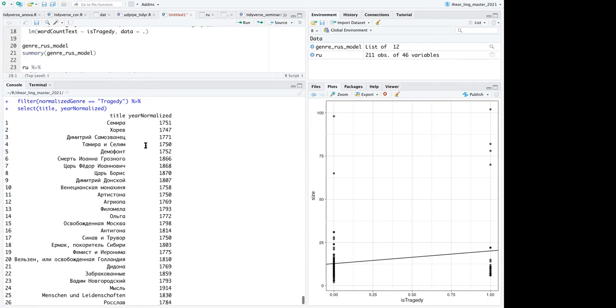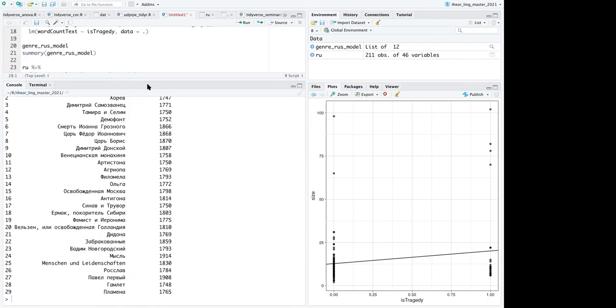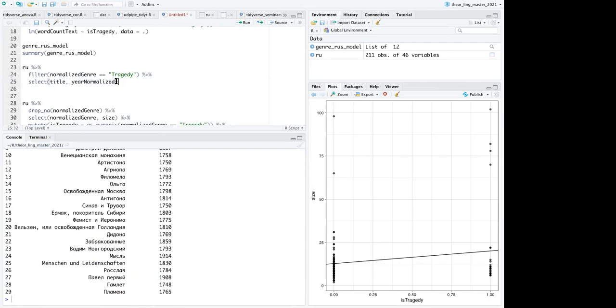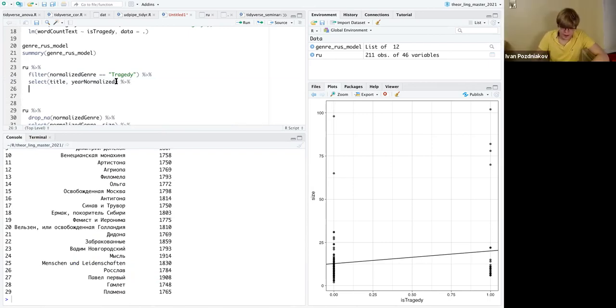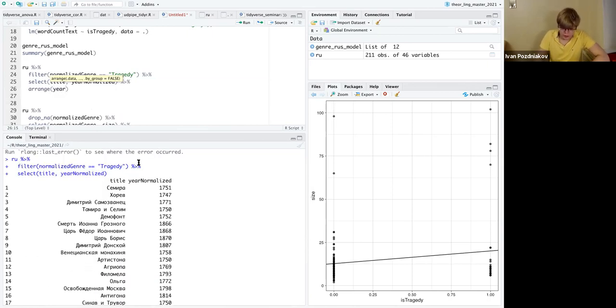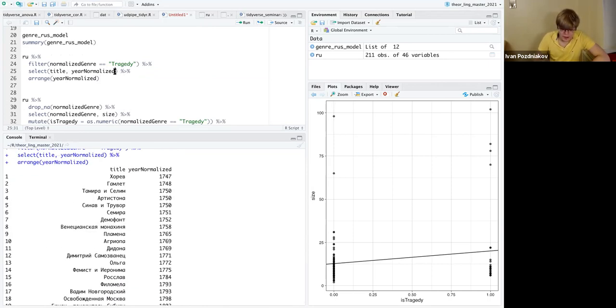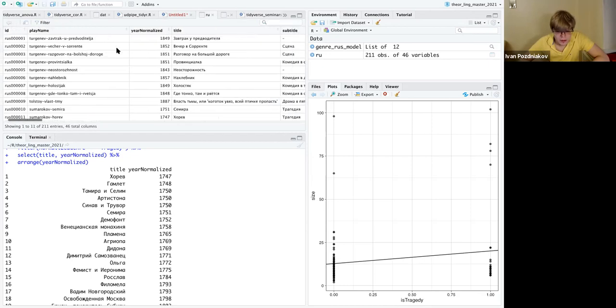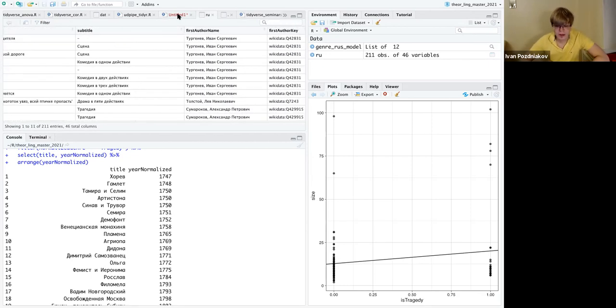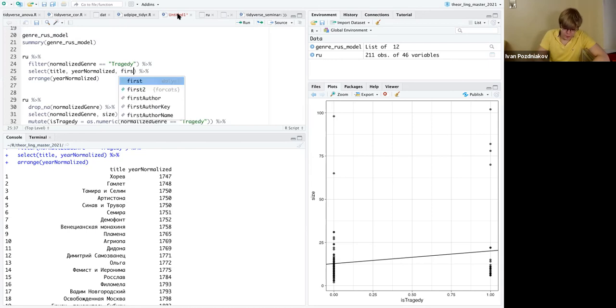How do we rank them from the earliest year to the latest year? Yes, you can just use the function arrange. Arrange year normalized. Yeah, okay. And let's also add first author or something like that, because I want to know who the author is. First author name.